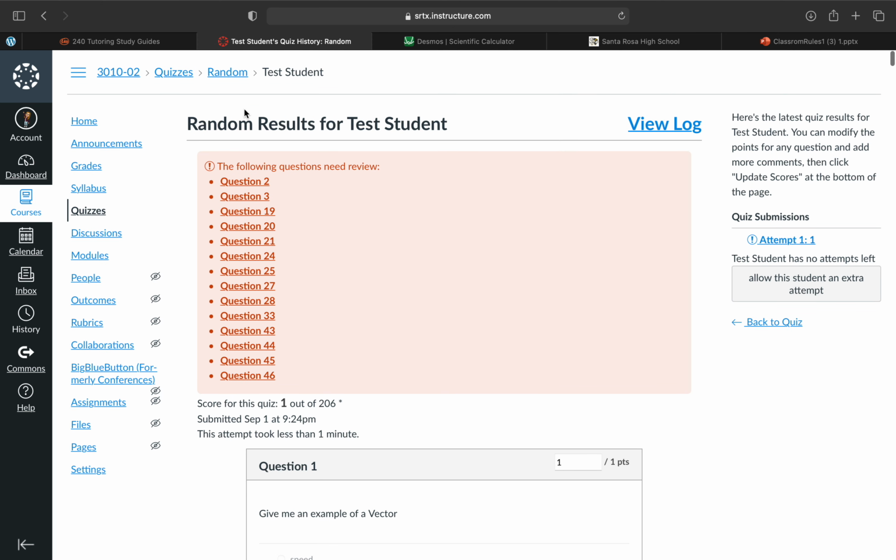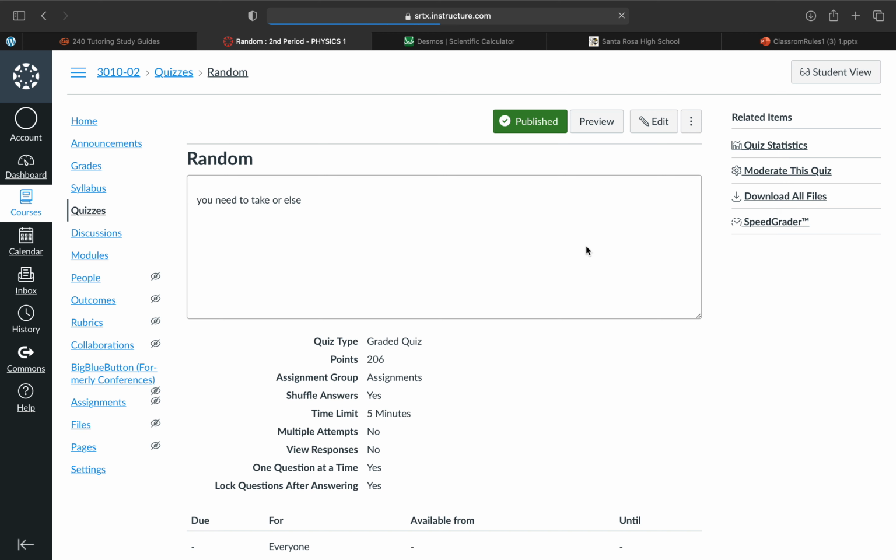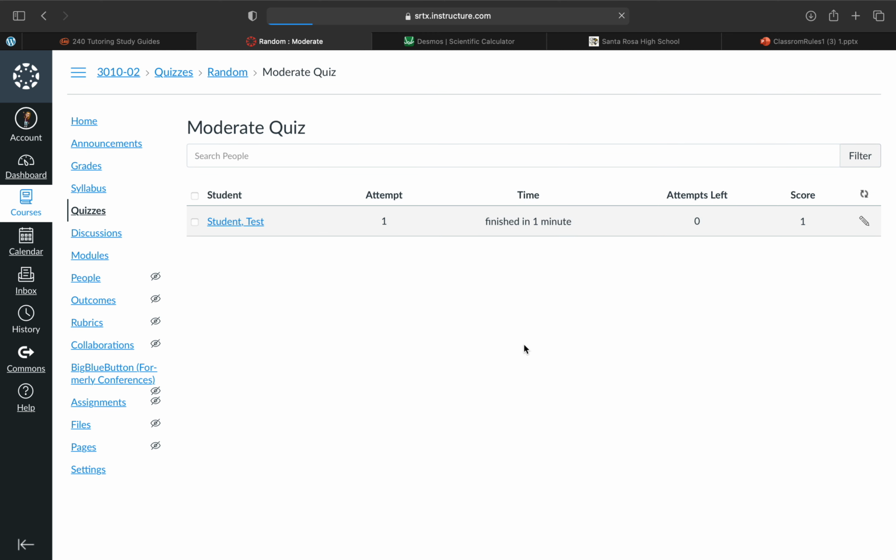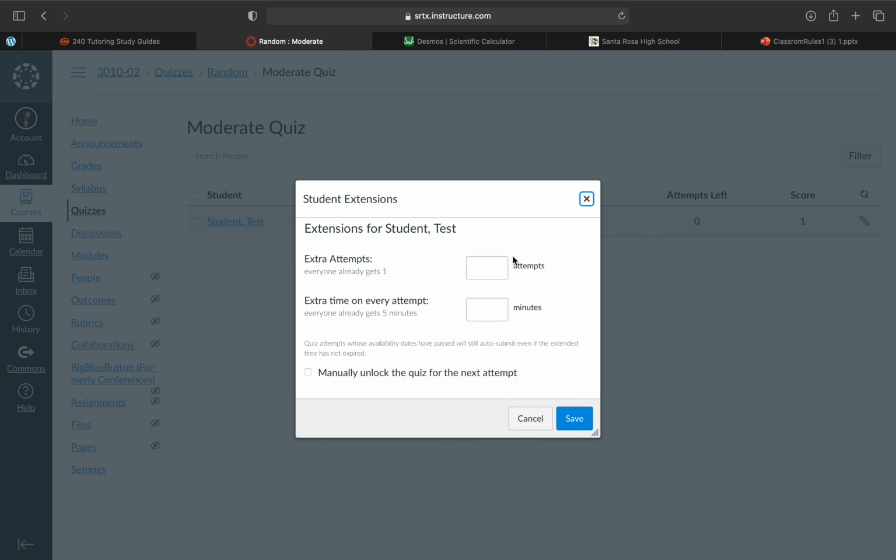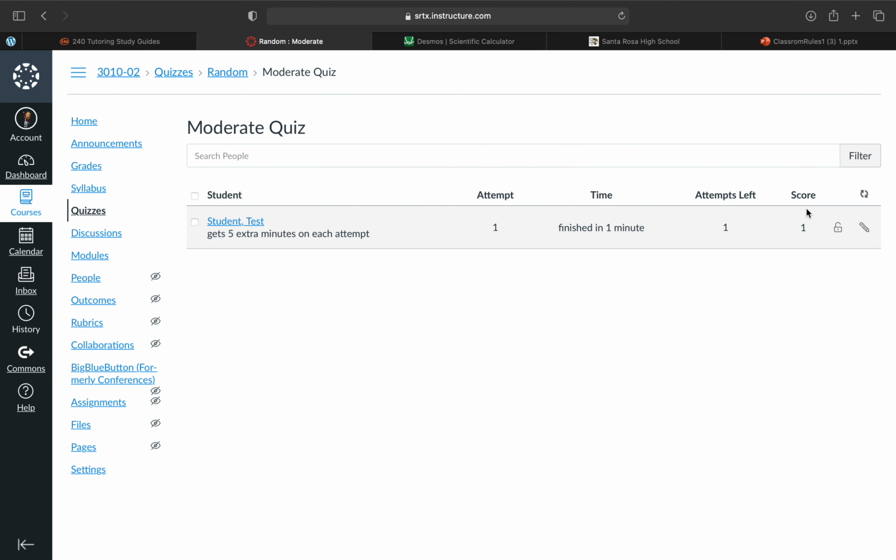And then usually when you press moderate this quiz, you'll see something like, finished in 1 minute. You can also press the pencil here and say, okay, I want to give her an extra attempt, and I want to give her an extra 5 minutes, right? So manually unlock the quiz for the next attempt, save. So now she has, it's me, I have 1 more attempt. But anyways, that's how you do the quizzes.